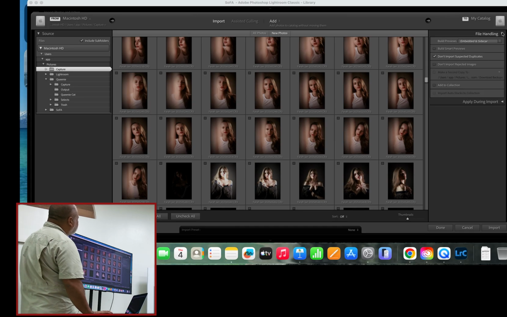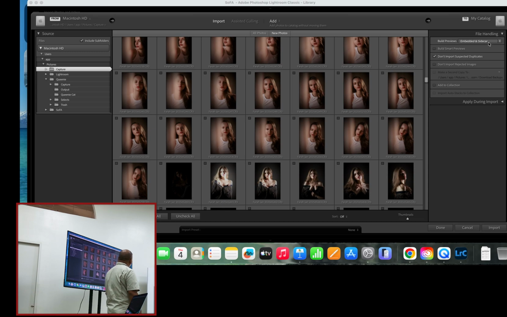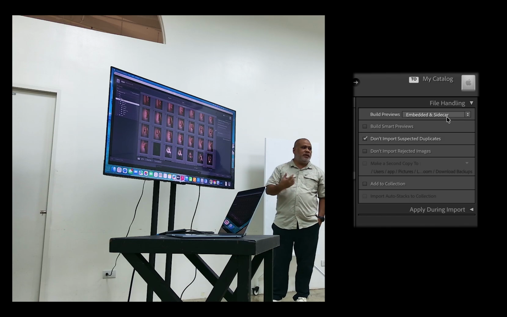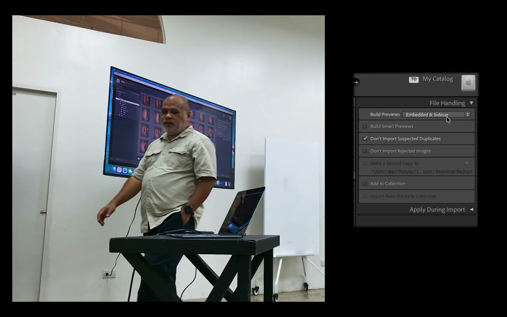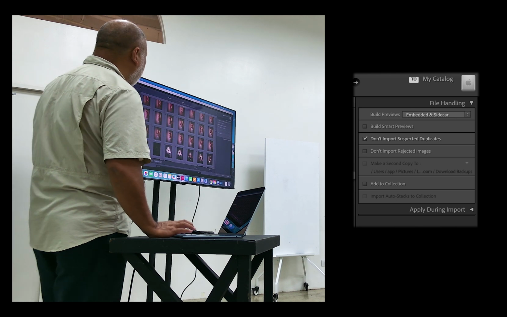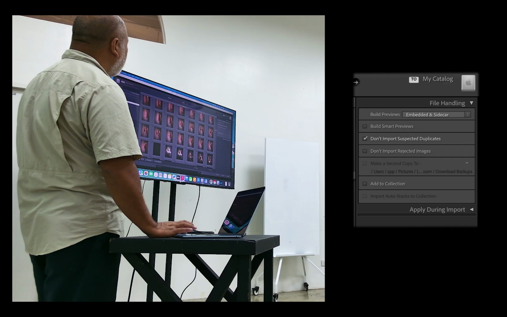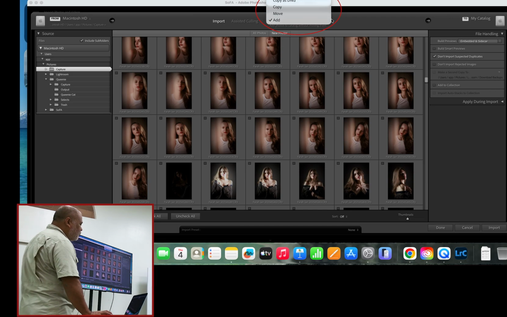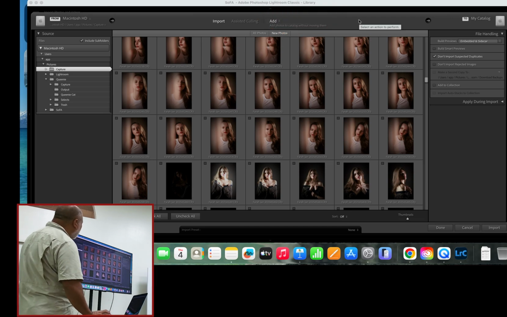And then there are other things here you can do. There are some options available. If there are suspected duplicates, it's not going to import them. Also here, under apply during import, you can change the name to whatever name you want. There are some options there, but they are very minor. What's very important here is to decide: do you want to add? Do you want to move? Do you want to copy? That's a very important decision to make. So once you're good with that, you want to import it already.